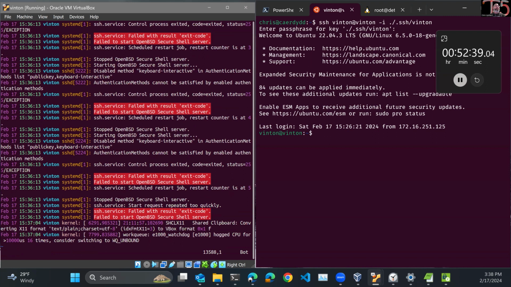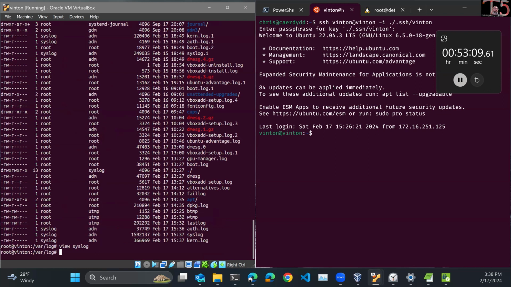All right. So we see this: authentication methods cannot be satisfied by enabled authentication methods. Disabled method keyboard-interactive in authentication. Oh, I think I remember this. This is disabled someplace, but then we've asked for it in this setting. So let's take a look for that.